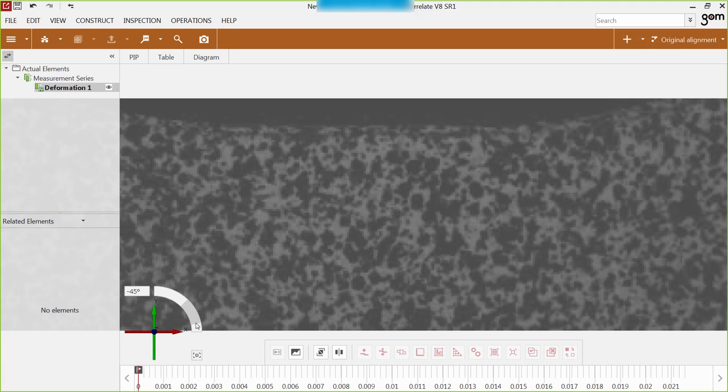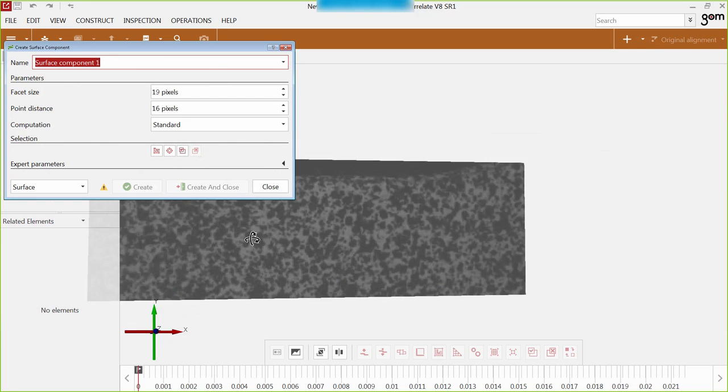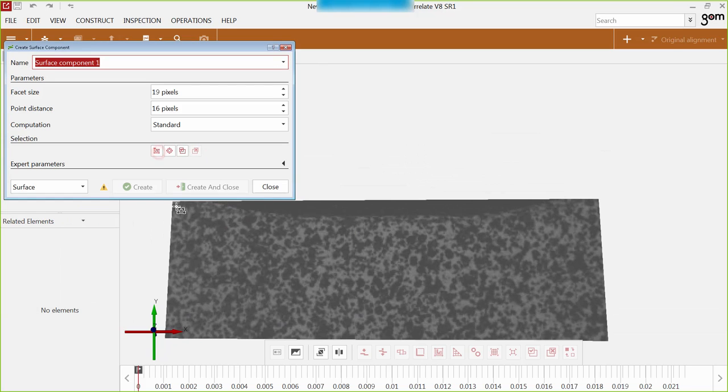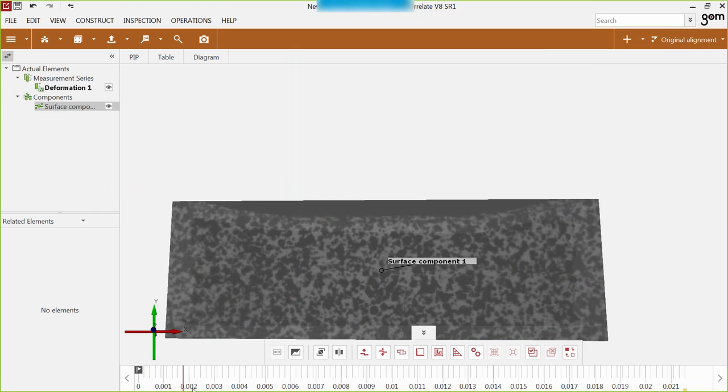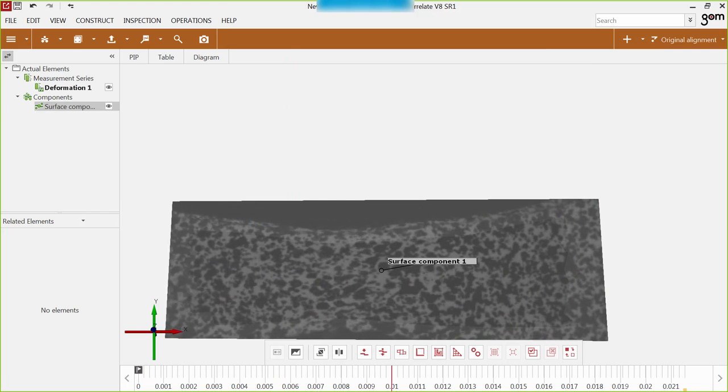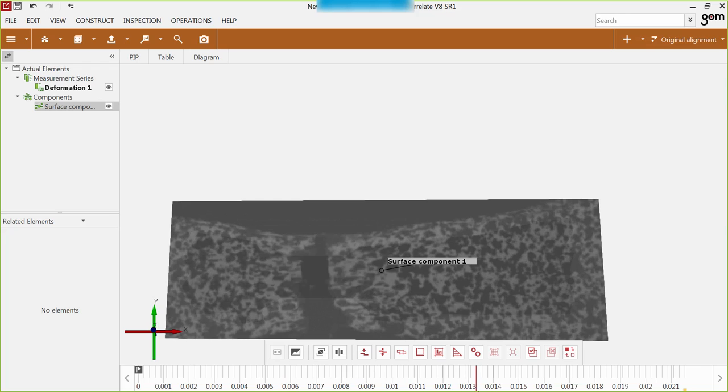So what do we have to do next is we create a surface component, and again I will just quickly reselect the area. So I just draw a polygon around the area, and I create and close the surface component. And now I'm only interested really in the area prior to the failure here. So let's say I would like to see only this data. So how can I do it?